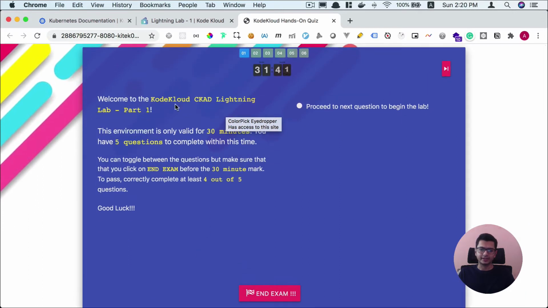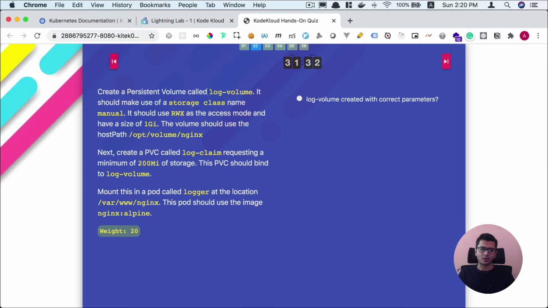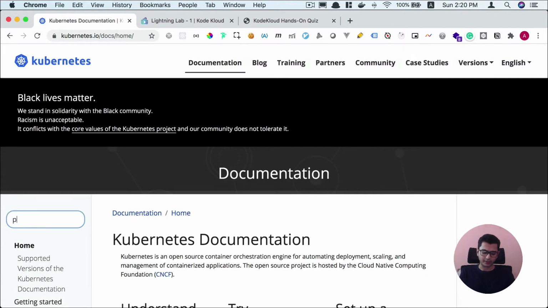So basically this screen is just the instructions for this mock exam. Let's move on to the next question. Create a persistent volume called log volume, and it should make use of storage class name manual, should have RWX as the access mode, and have 1 gigabit of capacity. Alright, so let's start with the persistent volume.